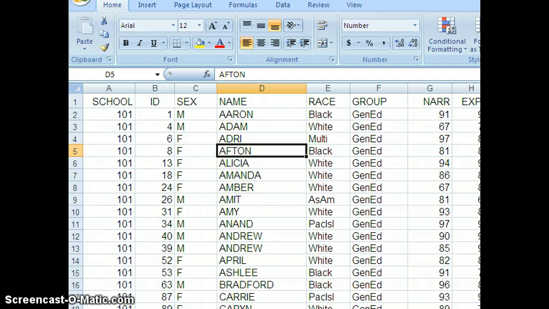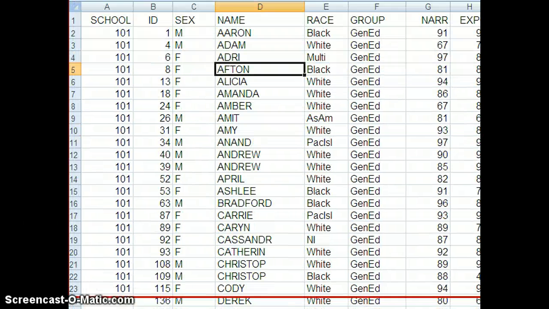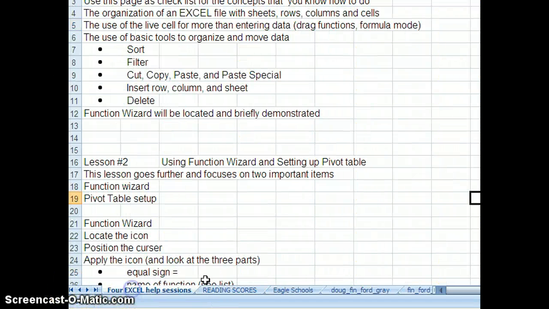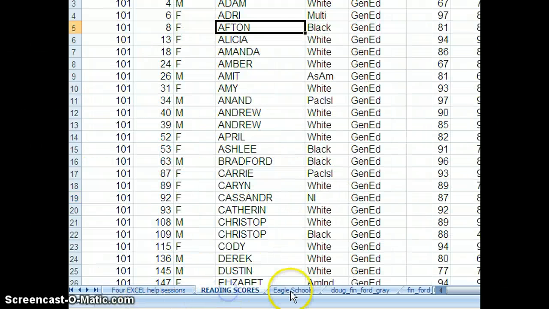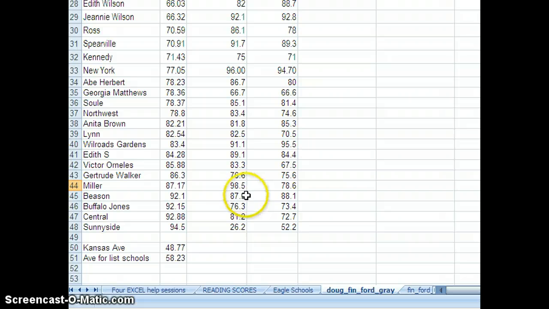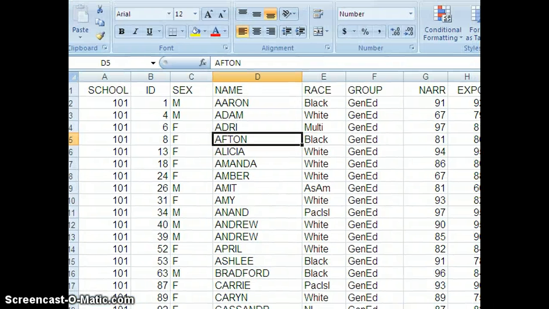Likewise, this particular Excel file has a number of different sheets, and they're identified at the bottom. So right now I'm on reading scores, but if I go over here, I can show you the sheet that shows where we have 4 Excel help sessions, reading scores, and we have a file called Eagle Schools, and we have a file called Douglas, Finney, Ford, and Gray. That'll make sense to you later on. So let's go back to reading file here, because that's where we want to go right now. And that'll give you an idea about where we're going with that.